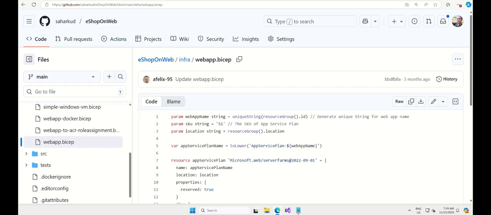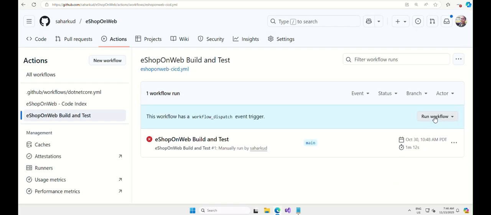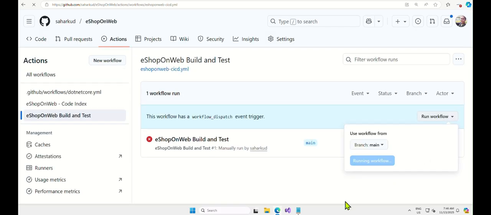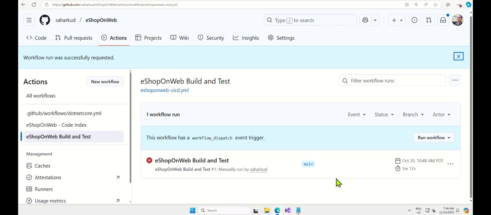Now let's go to actions. We are going to run this build and test workflow. Now it will give all the results over here, whether the workflow is successful, completed. And it's going to complete the next stages also, like build and test, and then it is going to go to the deploy phase.